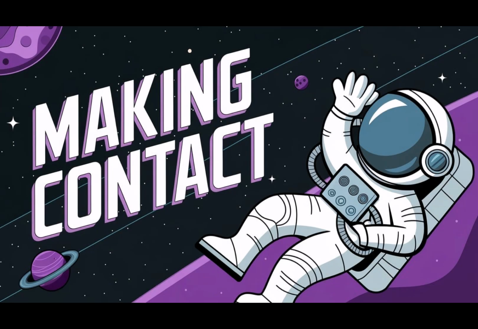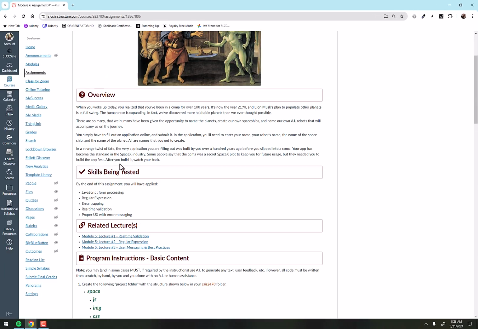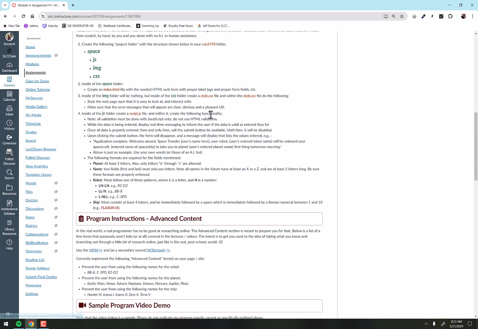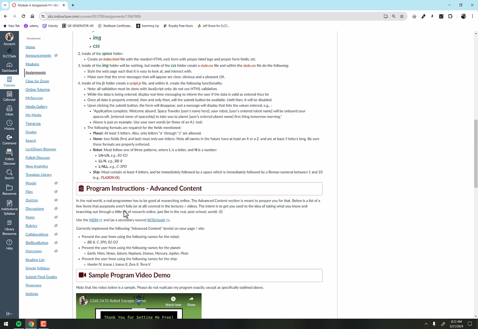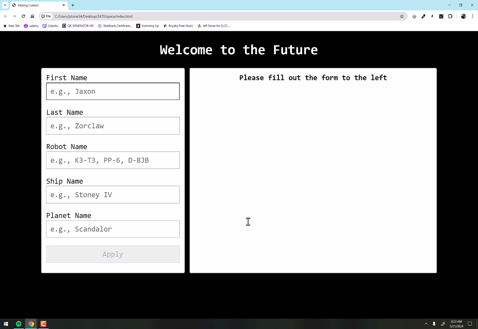Welcome to the future. This is your contact form here, and if you follow the instructions right here, and you'll definitely want to read the overview as well, but you follow the basic and the advanced content right here, and you will end up with something like this. And once again, this is not a beautiful, stunning user experience. That's going to be up to you to do. I just want to show you the basic functionality here.